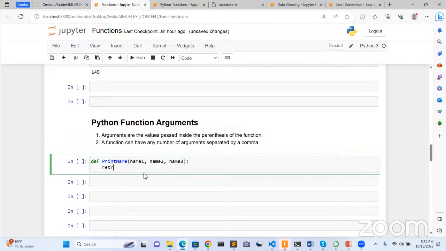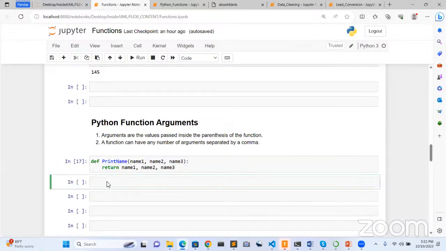And then return name 1, name 2, and name 3. That's how I have created the function's name. This is how we create the function.